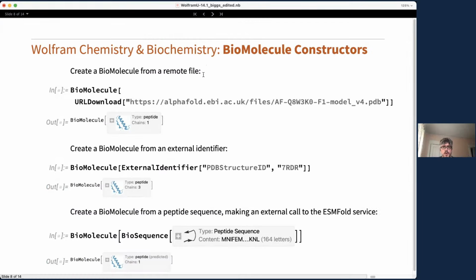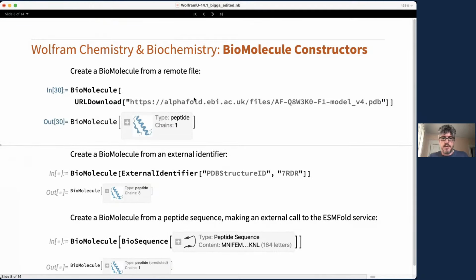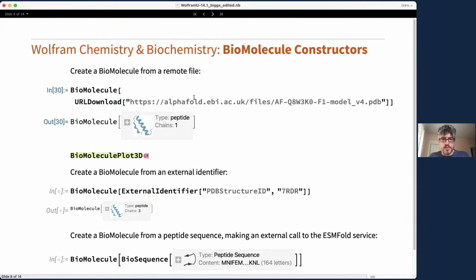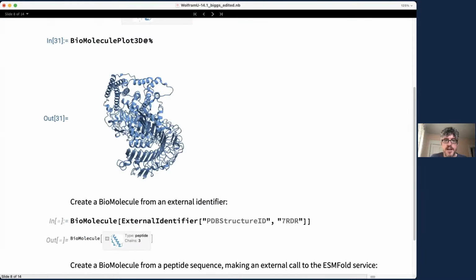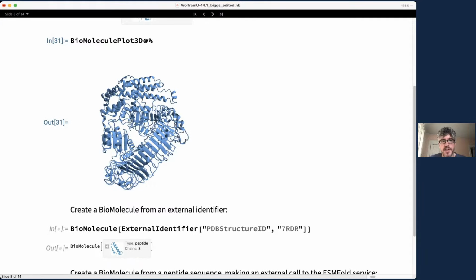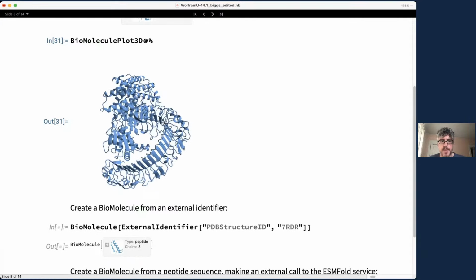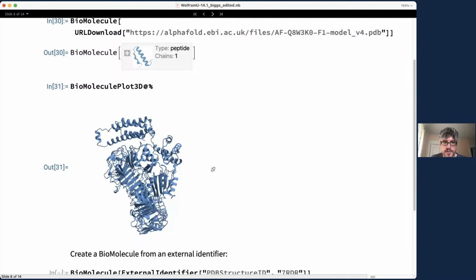Okay. So we've got other different kinds of constructors. As we said, you can create it from a local file. You can also create a biomolecule from a remote file. In this case, we've got something from the AlphaFold database, right? And then, as always, once you make the thing, you want to visualize it. And this takes a second. In this case, the PDB files that you get from AlphaFold generally don't even have helix and sheet information, so we have to compute that during the plotting, which is why it takes a second.